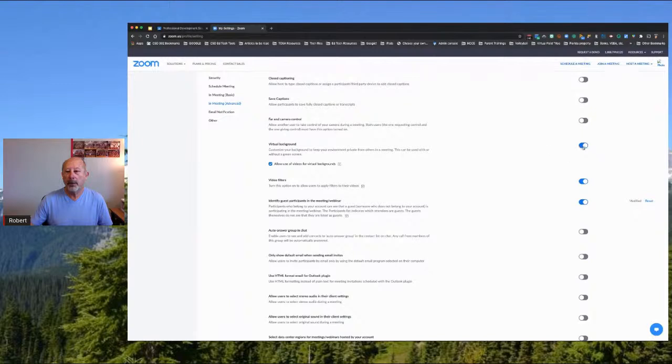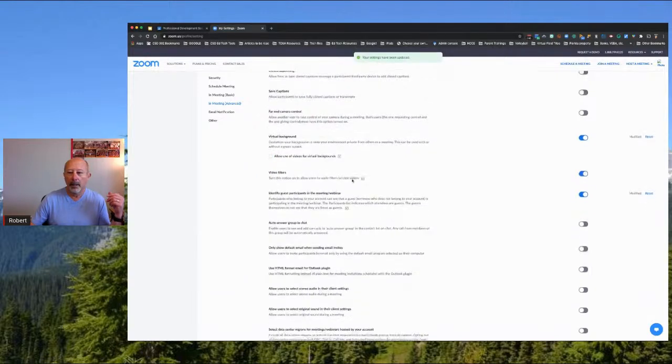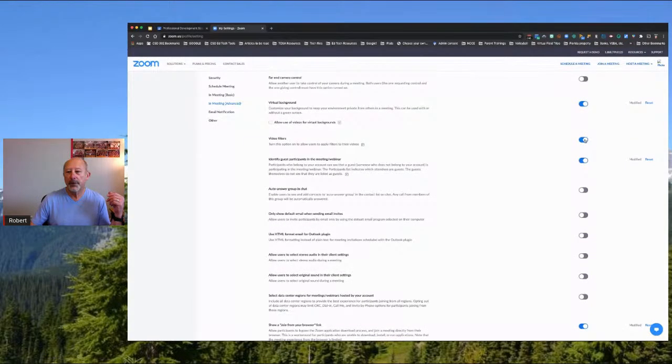Virtual background, that's on by default, and allows use of videos. So you could actually be having a student showing YouTube in the background. Probably want to have that one off. Okay. Filters is a cool feature for the teacher, probably not for the users, but I can take a rabbit trail on that later on.